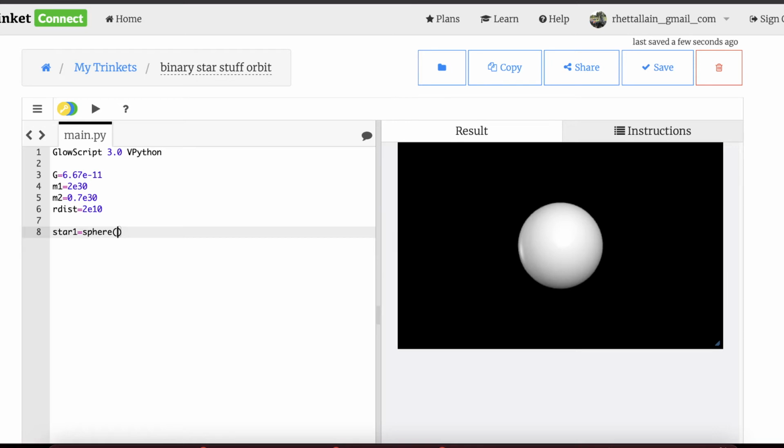So let's give it a position. Yeah, let's go ahead and do that. I guess I should calculate that. So let's say R1, and I'm getting my notes over here. Remember, we calculated the location of R1. I wrote it as X. It's going to be equal to, let's just calculate the magnitude. M2 times R dist divided by M1 plus M2. I should call that M.